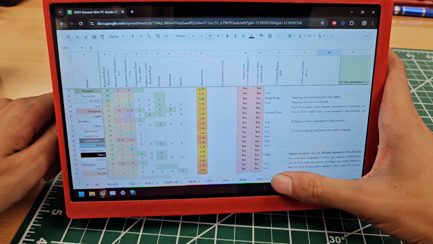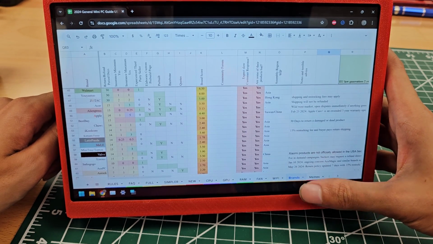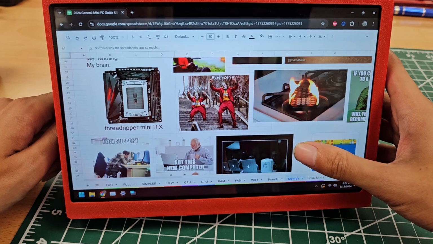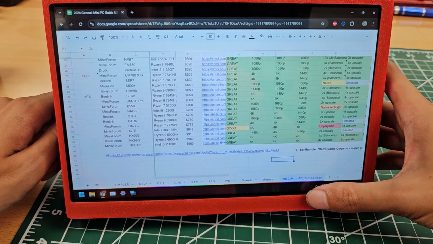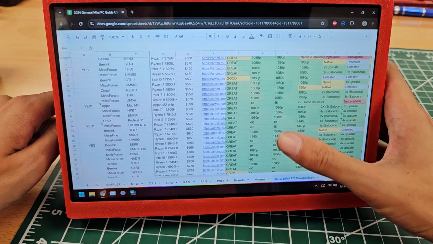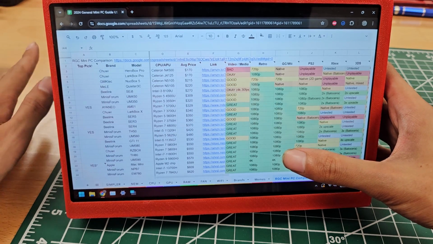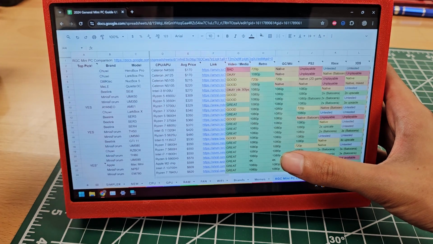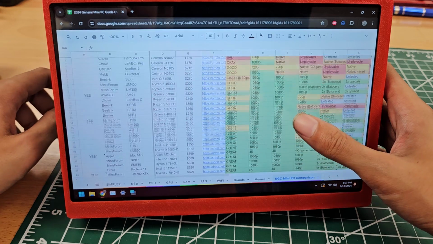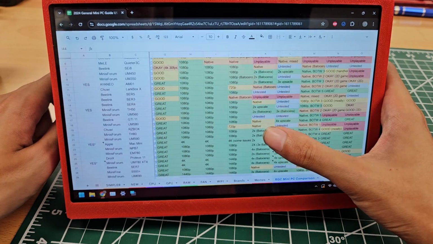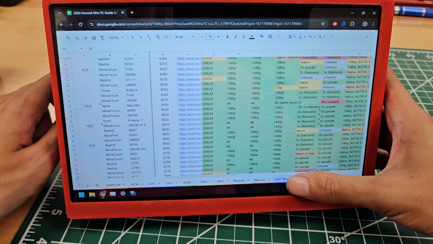Oop. No, go back there. Okay. And then we've got memes for some laughs. Great. Gotta stay lighthearted. Retro Game Corps has their own spreadsheet, which is a fantastic inspiration. Definitely check out Retro Game Corps' channel on YouTube. Phenomenal resource. Great color-coded testing of many different mini PCs.